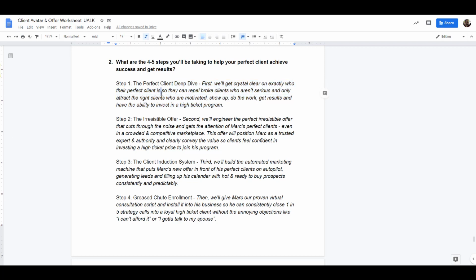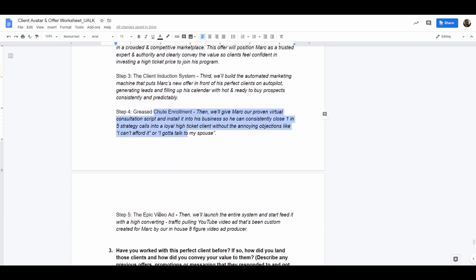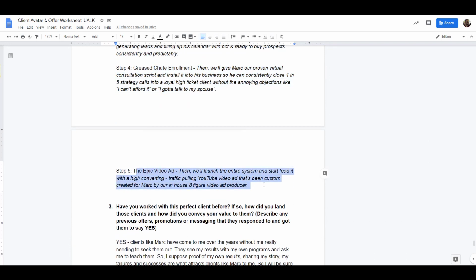And the high level steps are the steps that I'm going to take to get Mark the results. Take him from point A where he's at to point B where he wants to go. Nothing more, nothing less. Steps I'm going to take at a high level. So you need to do the same thing. What are those high level steps that you need to take your client through to get them the desired result?